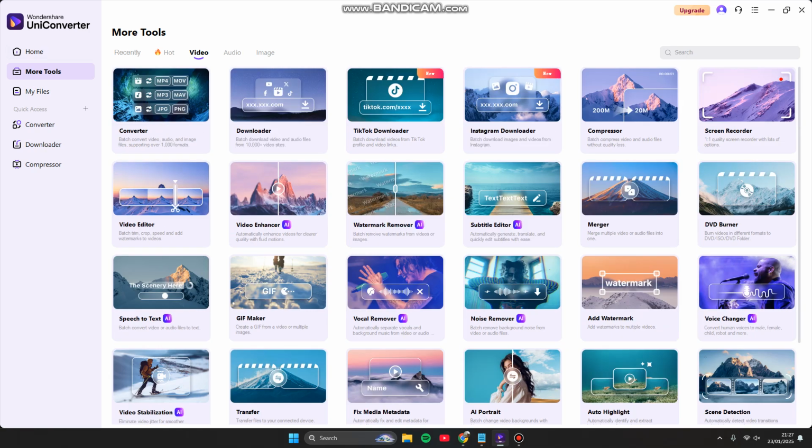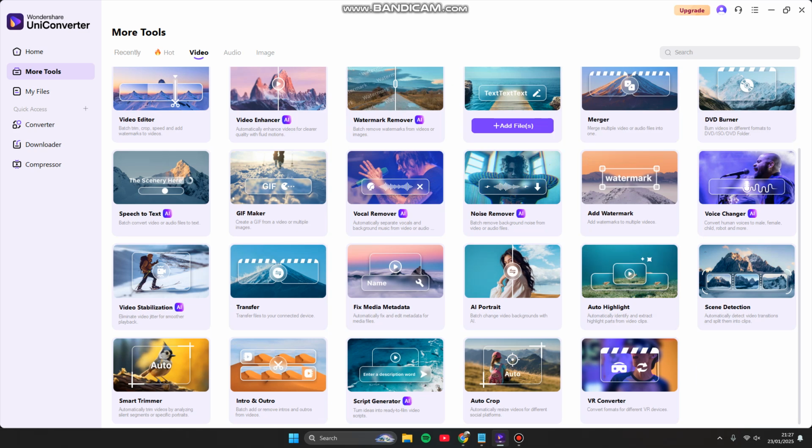In order to start, you can click more tools and click video. Under video, you can scroll down and try to find auto crop. So here automatically resize videos for different social platforms. So you can click to add file.